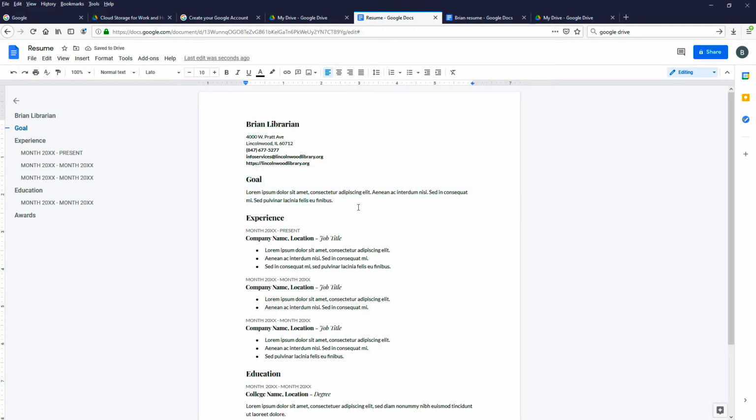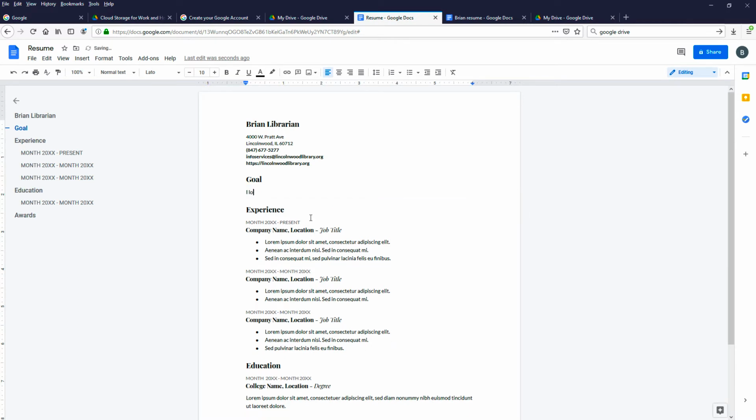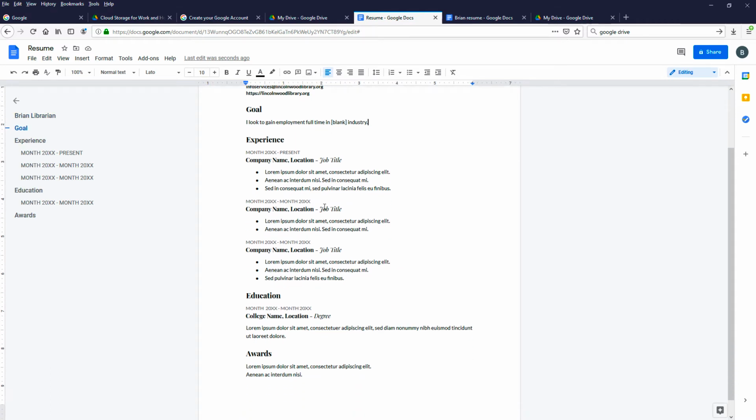by pressing undo. And I can say, I look to gain employment full time in blank industry. A lot of times you want goal statements to be kind of more specific and more targeted, kind of showing more drive than this. So this is a pretty good functional resume.